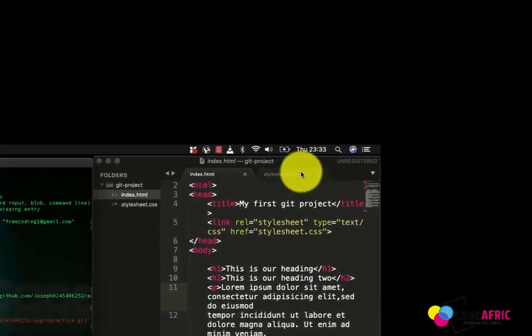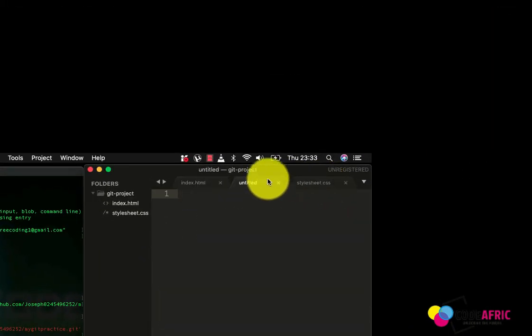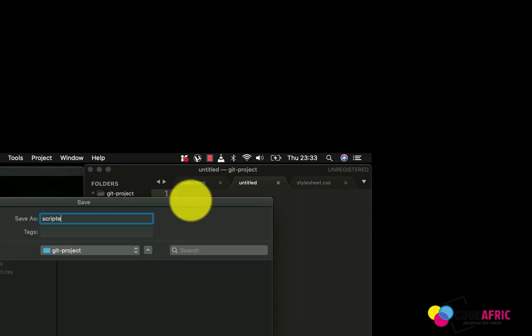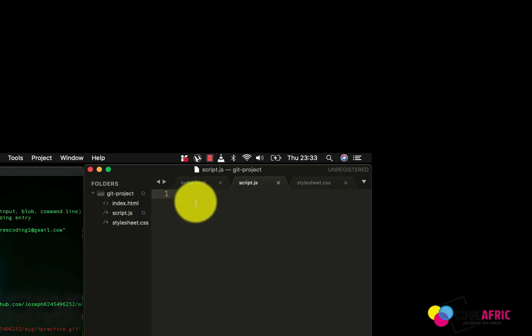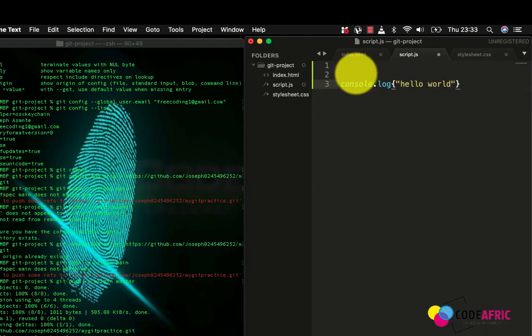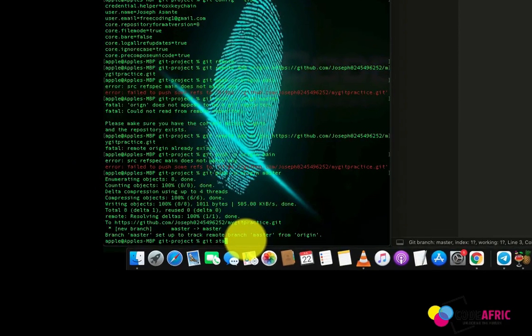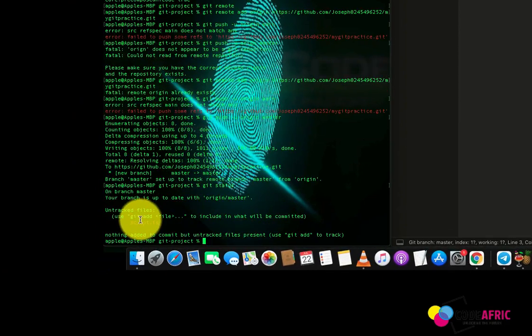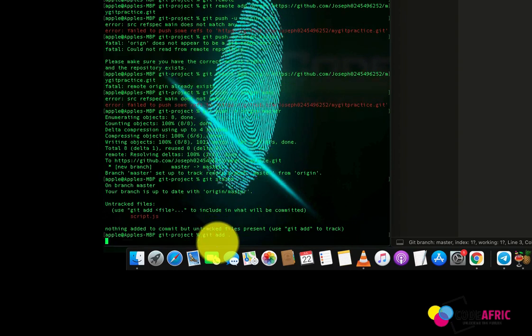Now let's come back to our Sublime Text. We're almost done. Let me show you something again. Let's save this one as script.js. So now we have JS, which is JavaScript. Then let's do console.log hello world. Now let's come to git status. We can see JavaScript has not been added, so let's add it. Git add, let's do all.